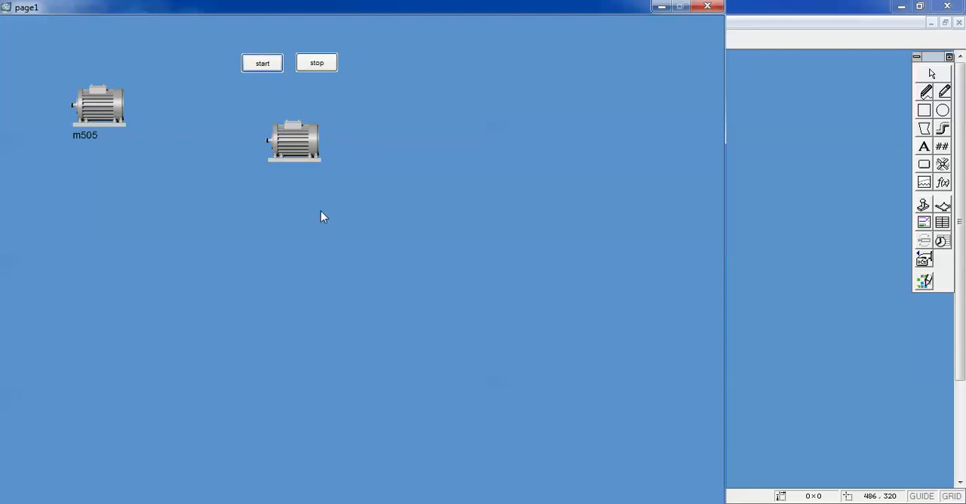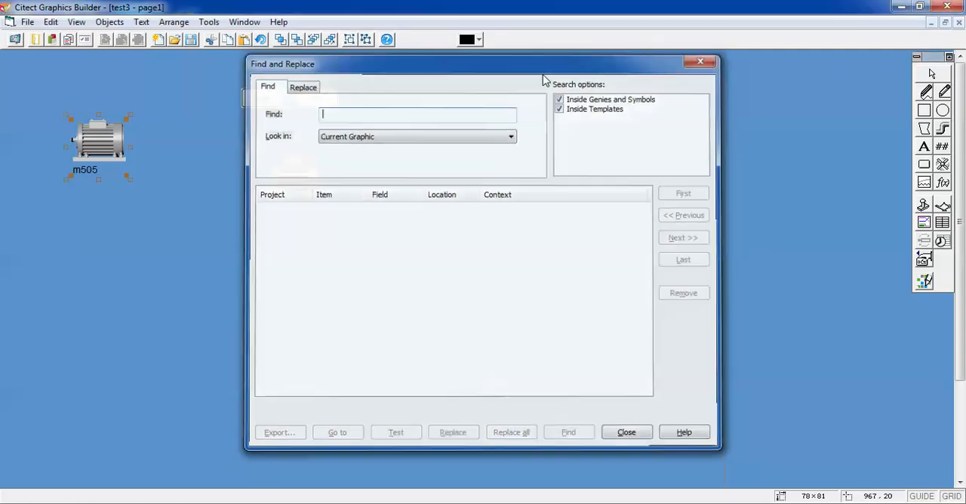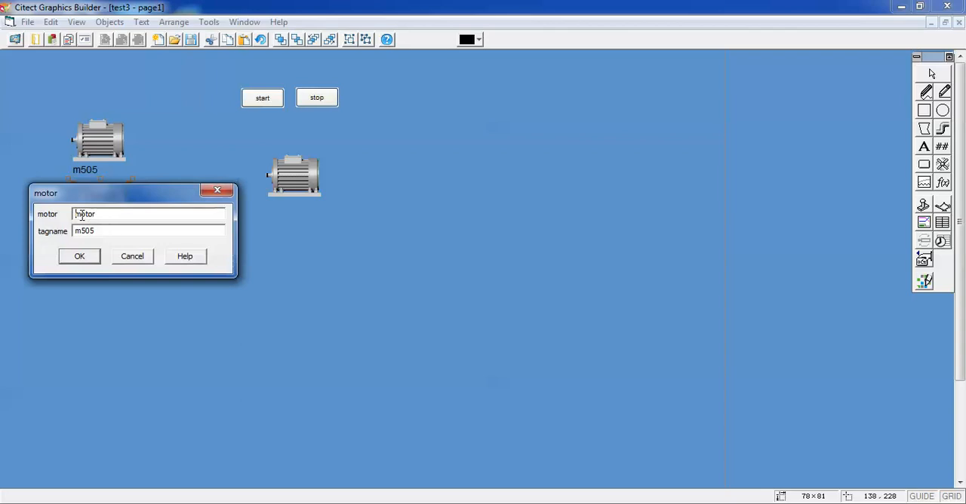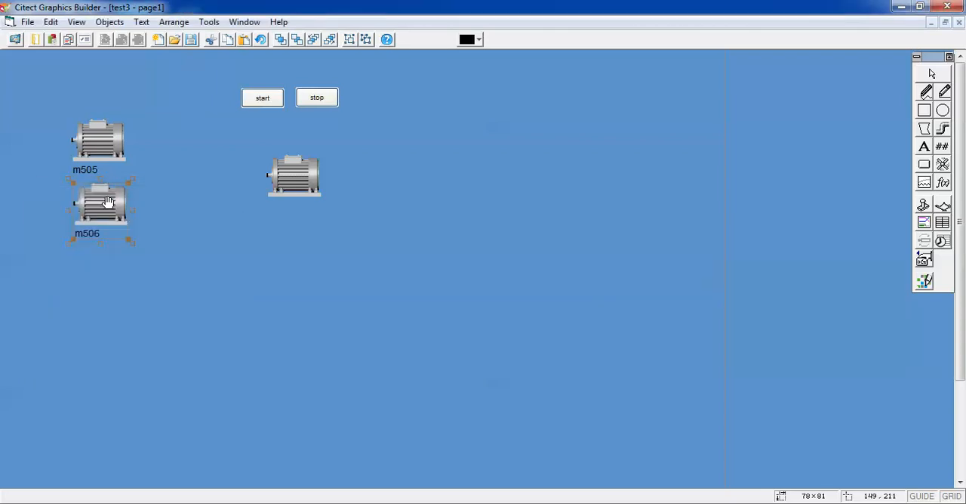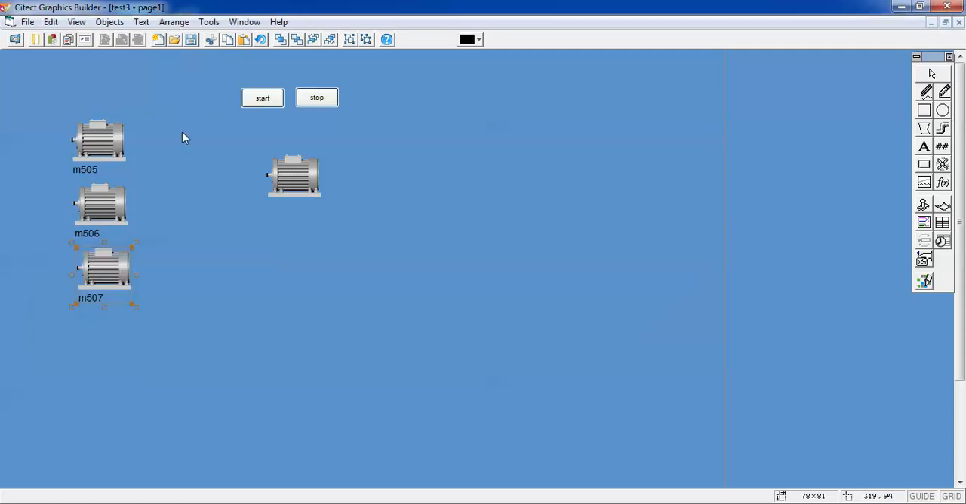So now it is easy to do this for a lot of motors. For example, motor one, another motor here with the same tag motor, but another tag name, this also here. So I can do a lot of motors with this genius configuration.